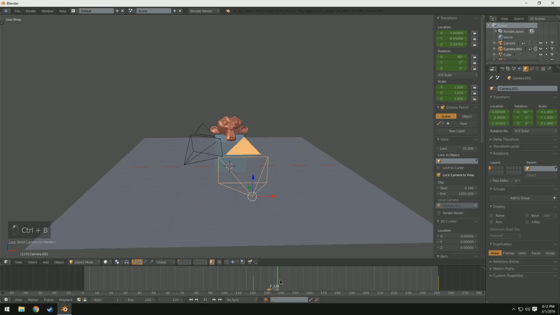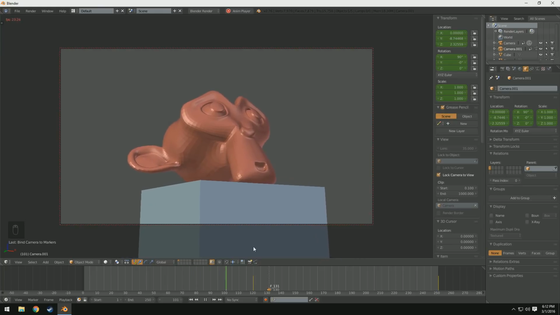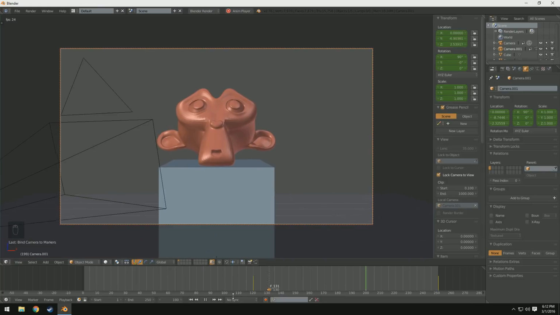Now if we scrub through the timeline, we'll notice right when we get to frame 131, it switches between the 2. Just like that. So if we go into the camera view, you'll notice, if we play it, this does a nice slow pan in. And right as we hit frame 131 right now, it switches into the other camera, and I didn't even have to do anything.